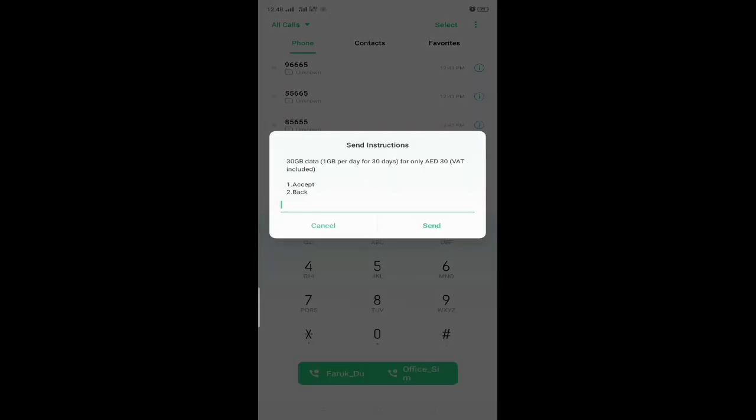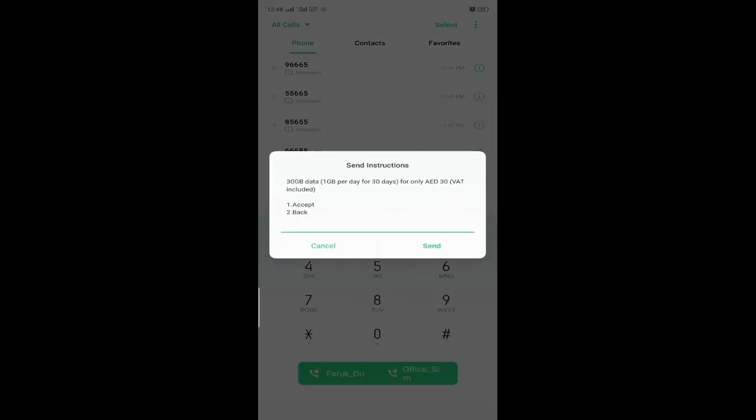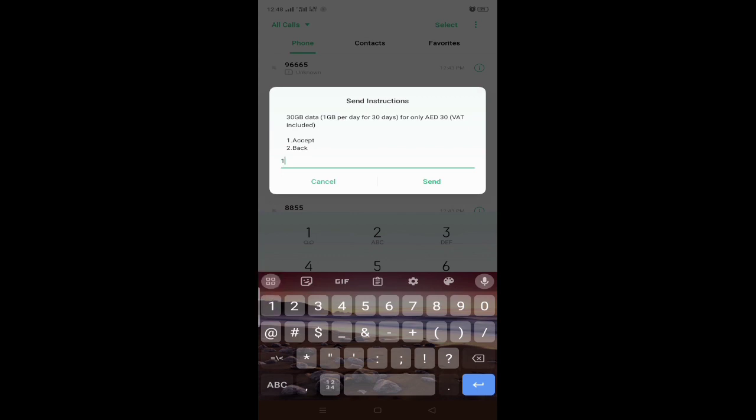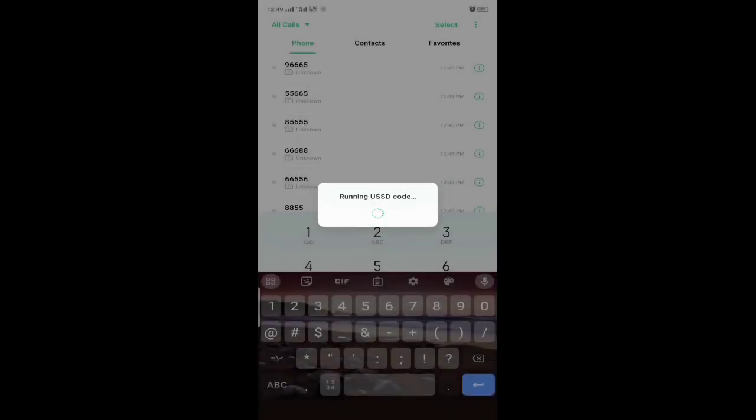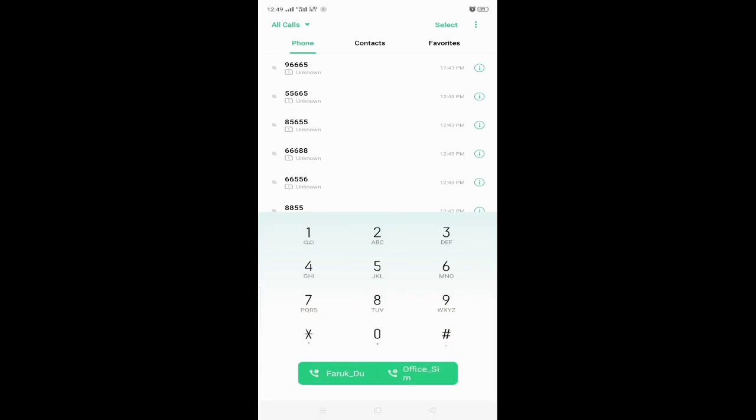Okay, then here you can see 30 GB, 1 GB per day, for 30 days. This is for a full month, and you only have to pay 30 dirham. If you want to activate, you just click on 1, accept, then send. Here you can see they have already sent the message, but make sure that your mobile already has a balance of more than 30 dirham. After you have 30 dirham, you can activate this one.